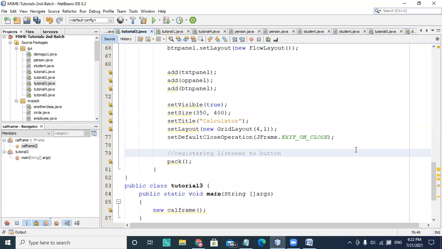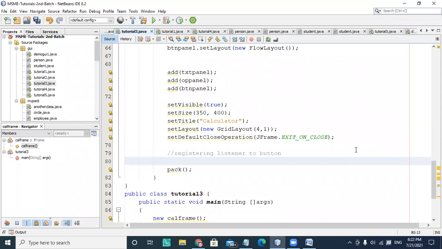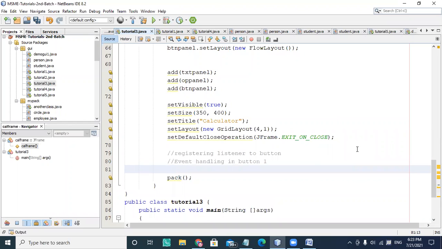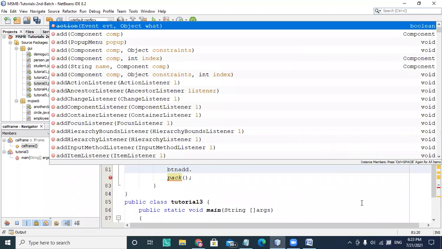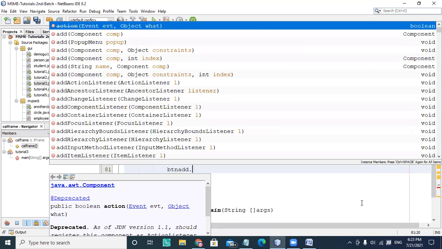So there is an action listener, and you are going to add those listeners to the button. This is the event handling part. I'm going to show you here in Java. So button one, what is my first button? That is btn add, and I'm choosing btn dot add. If I'm using that, then there is an add action listener.